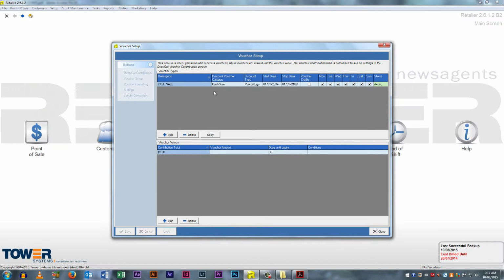Once you set all this up, we can then progress to the next section. This was the contribution side, so that's the first level, and the second level after that will be the values to which the vouchers are going to be produced. So on the top left, we go into Voucher Setup, and you'll find two sections here. One's for voucher types and one's for voucher values.